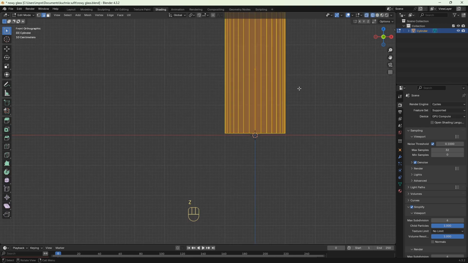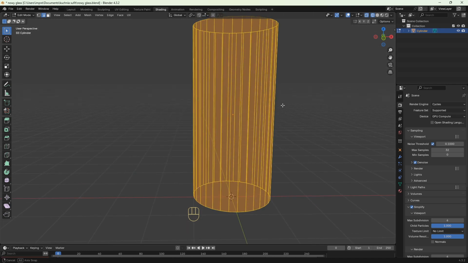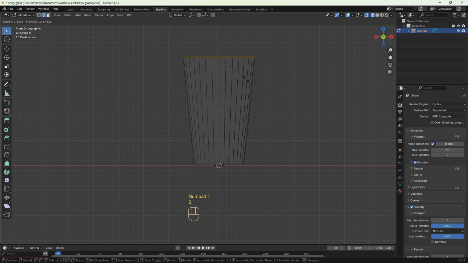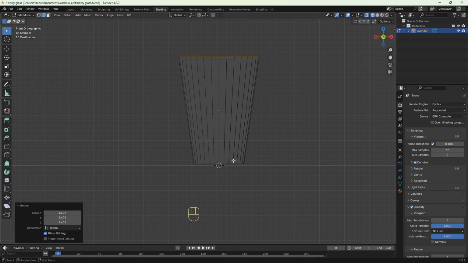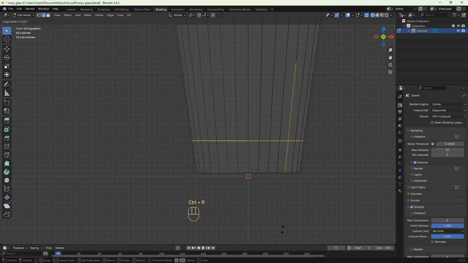Then let's switch to edge select. This is number 2 on the keyboard. And we can hold Alt and then select the loop on the top. And S to scale. Then let's select the loop on the bottom. Actually, let's add another loop cut above this edge. So Ctrl R and add a loop cut. And then we can slide it to the bottom, somewhere here.